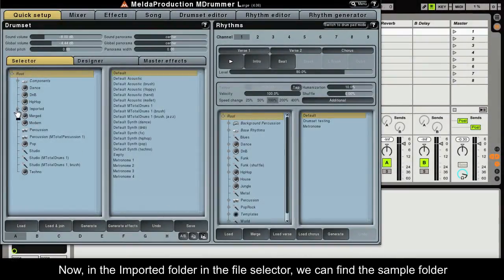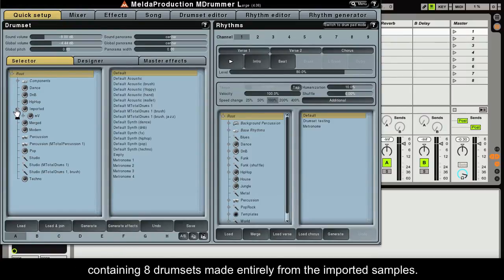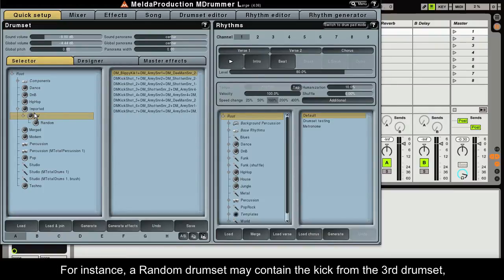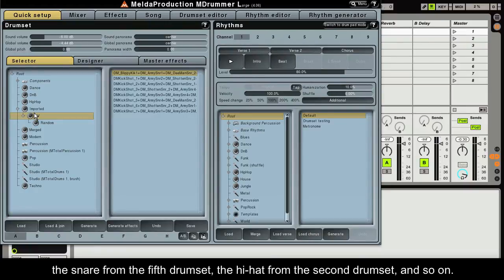Now, in the imported folder in the file selector, we can find the sample folder containing 8 drum sets made entirely from the imported samples. The random folder contains drum sets made up from the imported sample drum sets. For instance, a random drum set may contain the kick from the 3rd drum set, the snare from the 5th drum set, the hi-hat from the 2nd drum set, and so on.